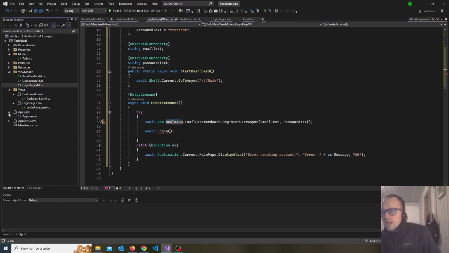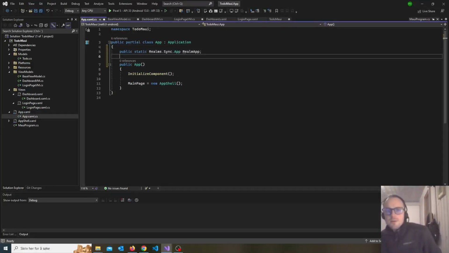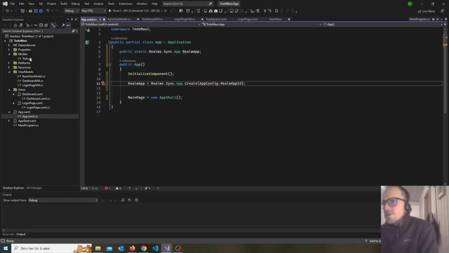So we can go to the App.xaml.cs, and inside of here we can write some code. This is gonna be the variable to sync this app, and inside of the app we wanna create this link, but we haven't made the app config and Realm app ID yet, so let's just add an app config.